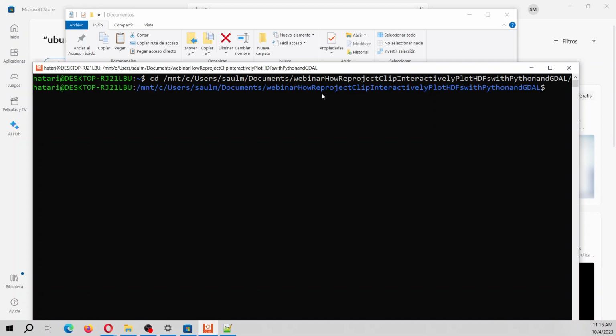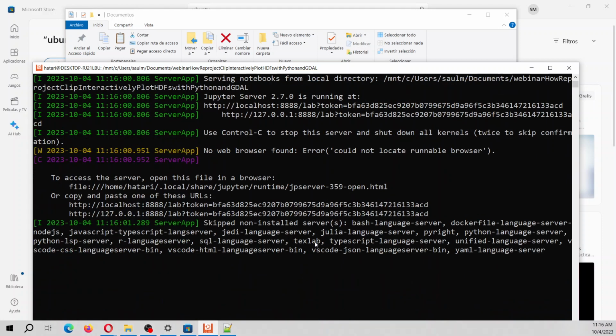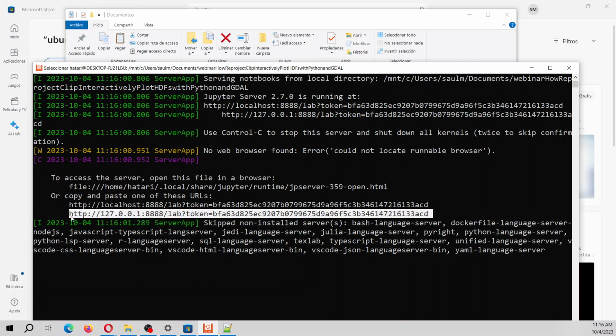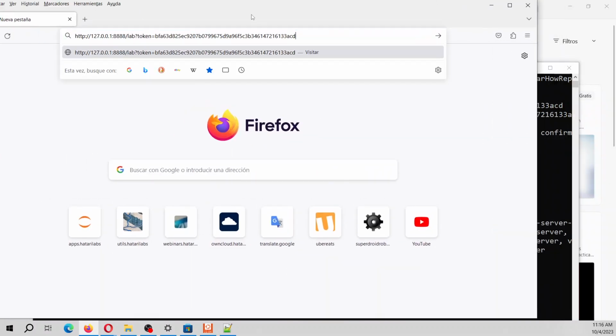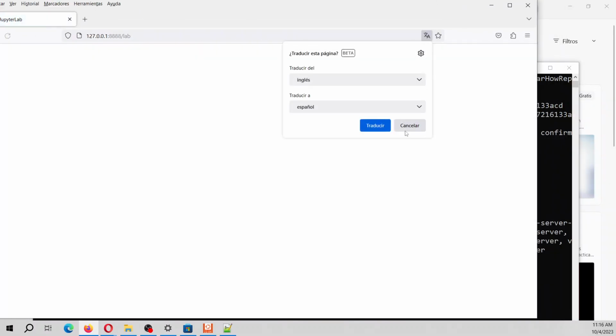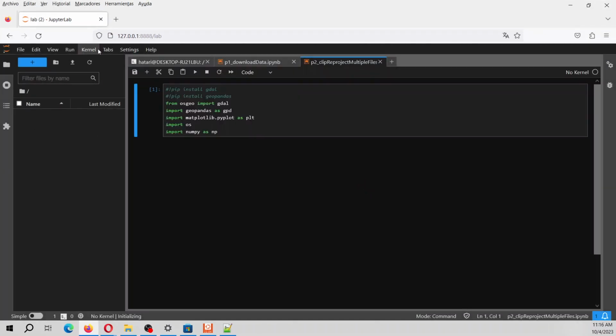Okay, great. So now we just run Jupyter Lab. We run Jupyter Lab, and it will open in our favorite browser. Let's wait. If it doesn't open in your browser, you can copy and paste this link. Okay, great.